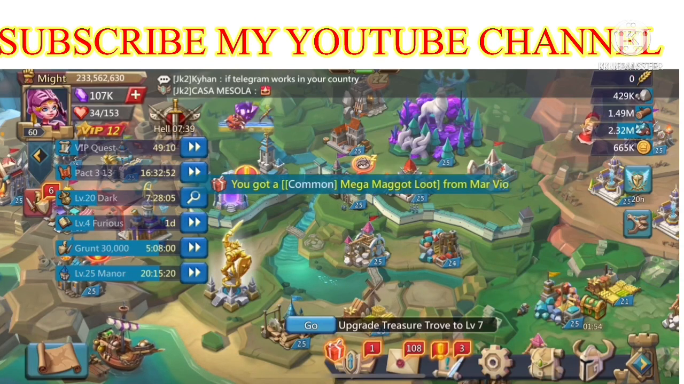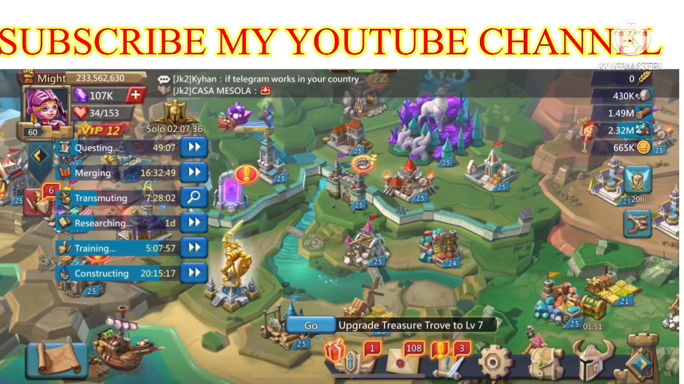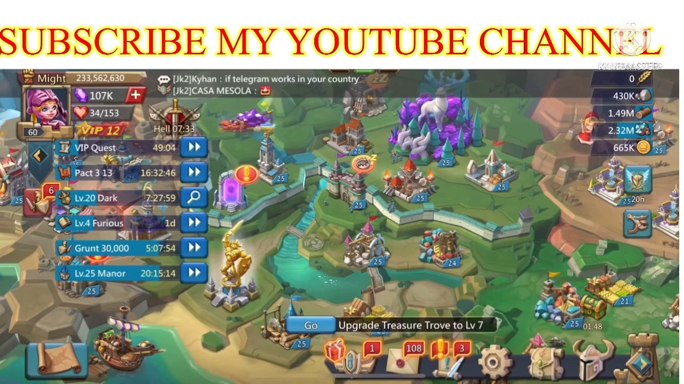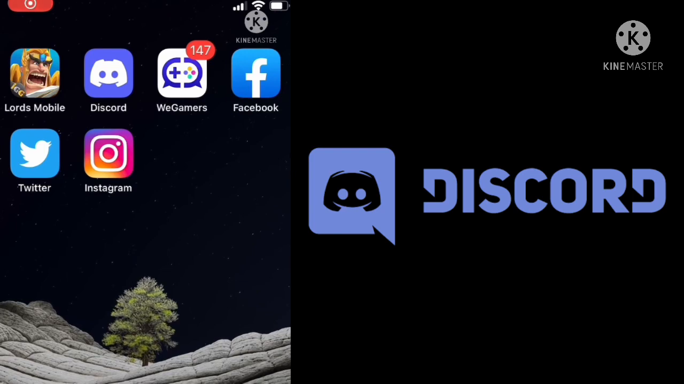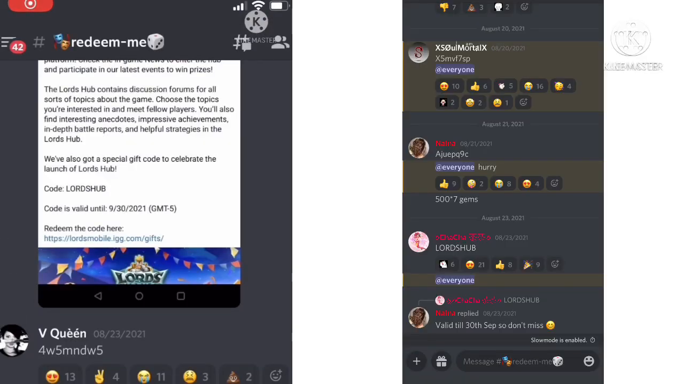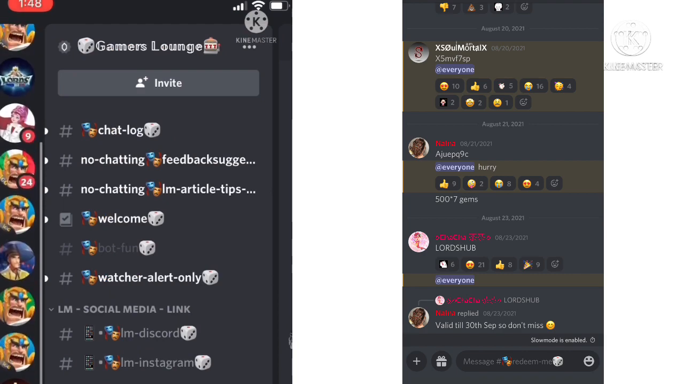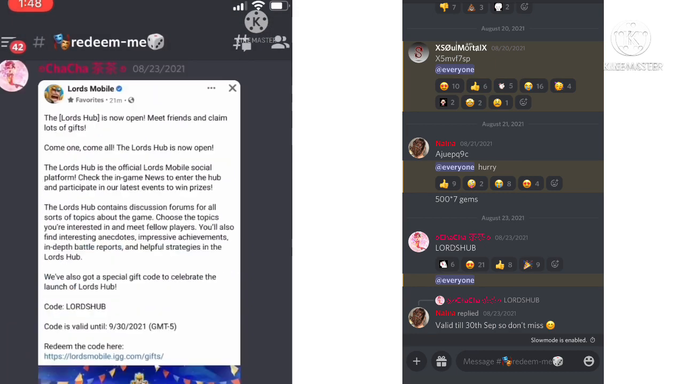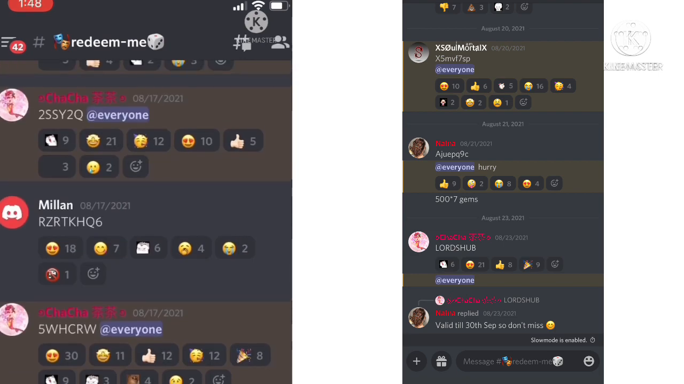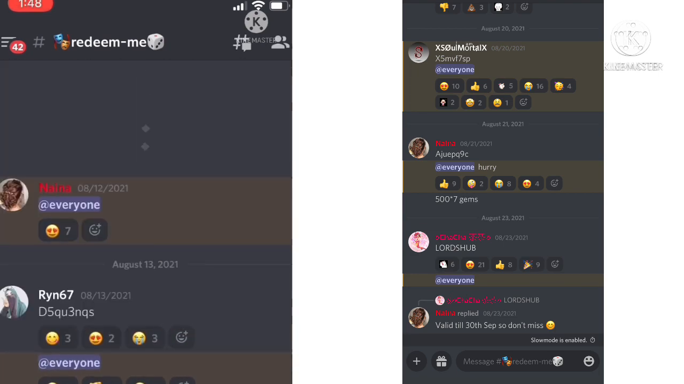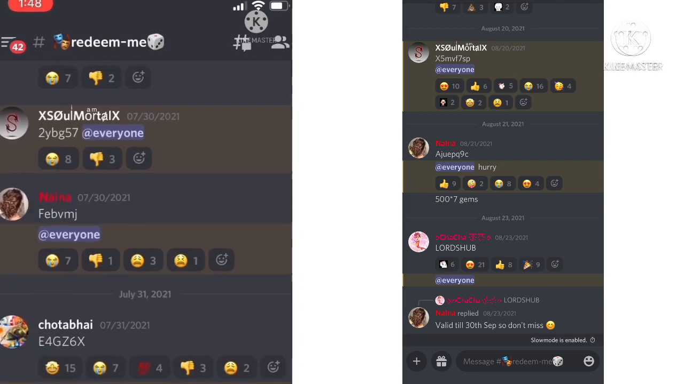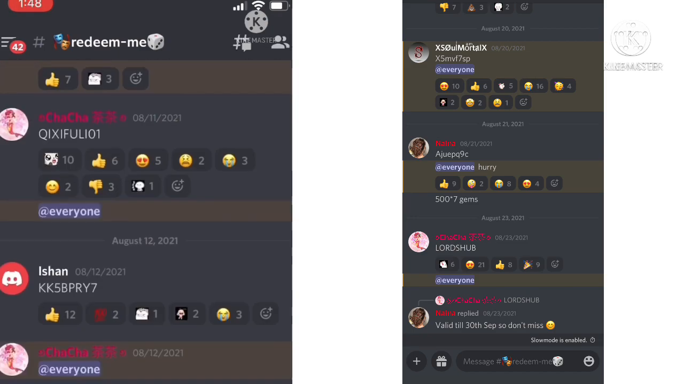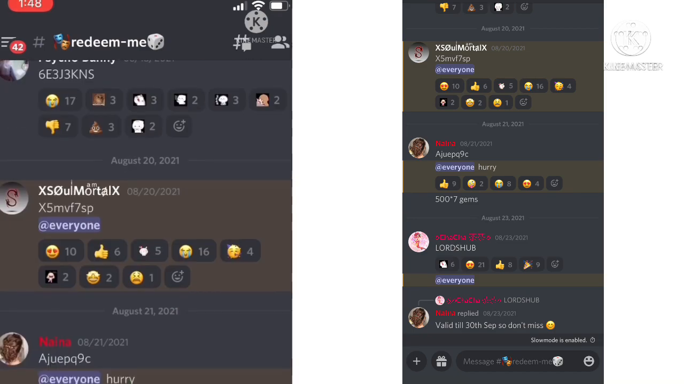Find promo codes. So today I will tell you all the forums where promo codes are available or posted by Lord Mobile. Let's see. Number one is Discord. You can see that this is the gamer's launch. You will go to the redeem me and you will see all the codes will be posted here. You can see these are all codes. Codes are posted here within seconds after being uploaded or launched.